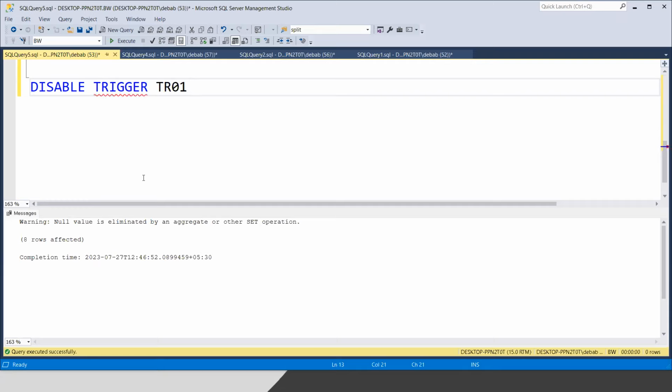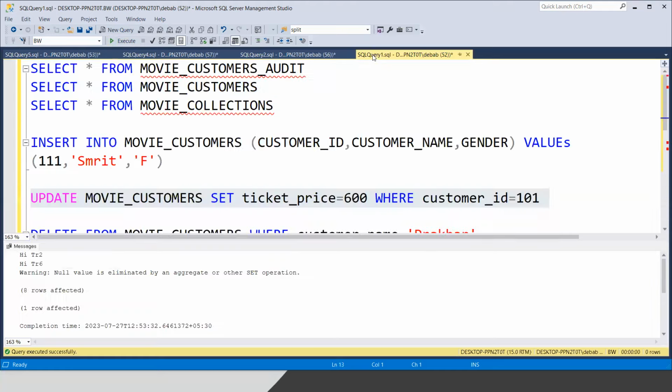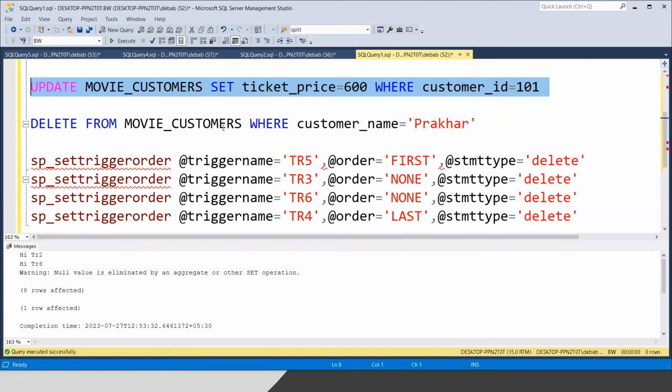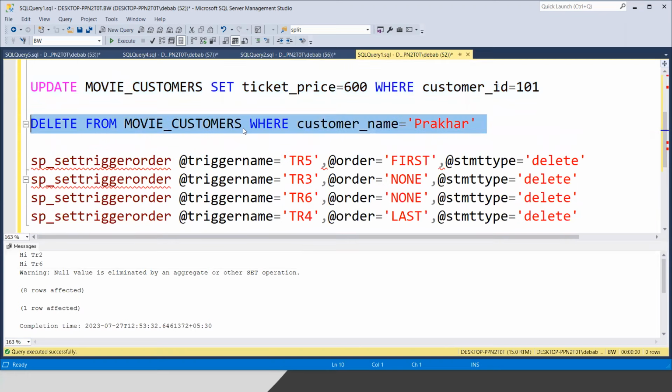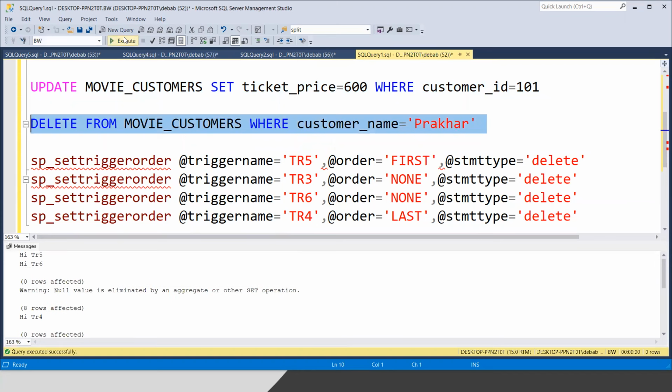TR01, which is happening in case of some insert, or TR3, suppose that is happening for delete, I guess, I can remember, on the table movie customer. So you can disable this trigger TR3. So now if you delete something from here, you cannot see TR3 anymore. You can see TR5, 6, TR4, but you cannot see TR3.